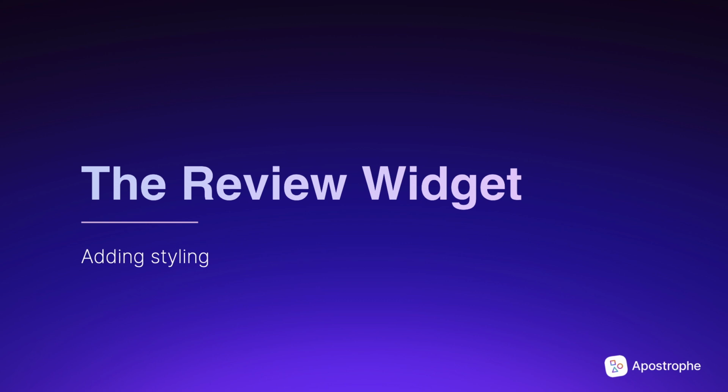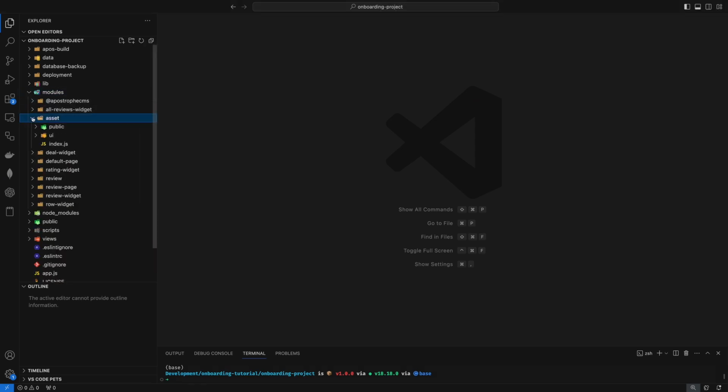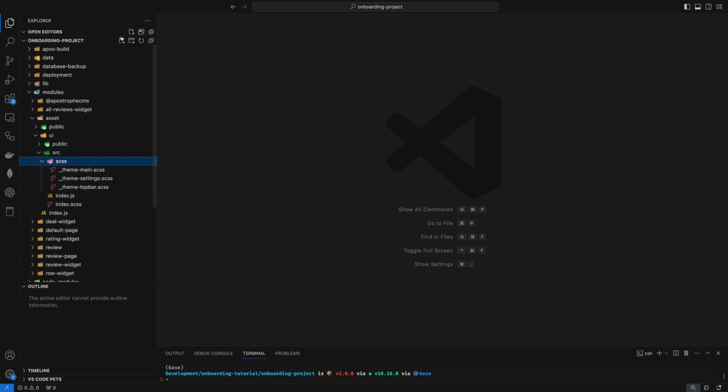Just as a reminder, the styling can be placed in several locations within our project. It could be placed into a UI source folder in our review widget module. This would require adding or importing the styles into an index.scss file within that folder. Instead, we can create a new file in the modules, asset, UI, source, SCSS folder, and import it in the index.scss file of that same module.